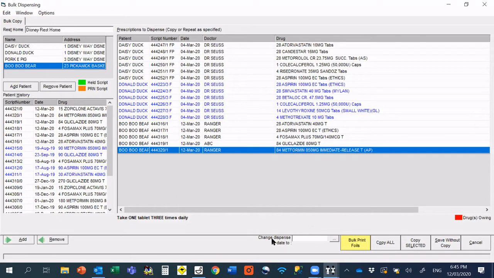Another thing down here at the bottom is Change Dispense Date. You can set a different dispense date from today, because if you click process, it will use today's date as the dispense date. But if for some reason you want to prepare it for next week, you can change the dispense date to the 16th of March, and all those scripts will be processed with the date of the 16th of March, and they will not be included in the current batch.